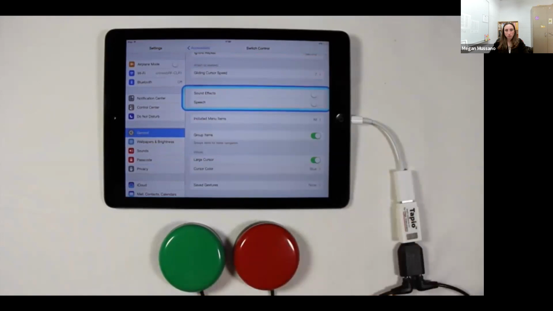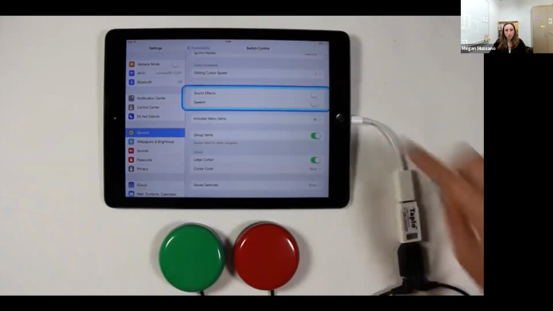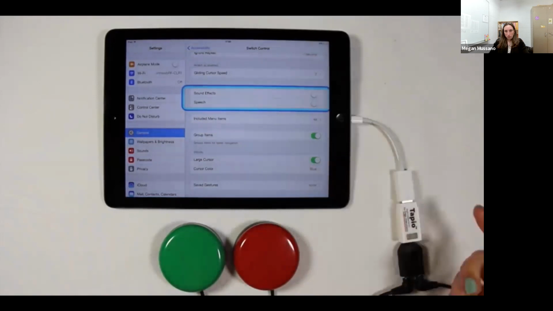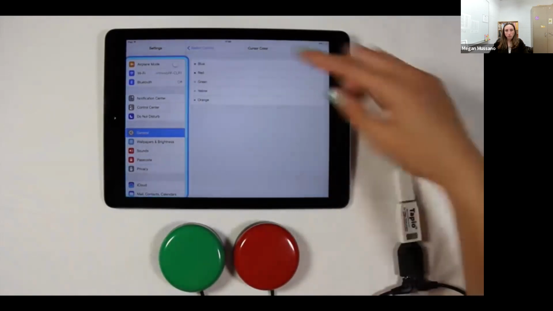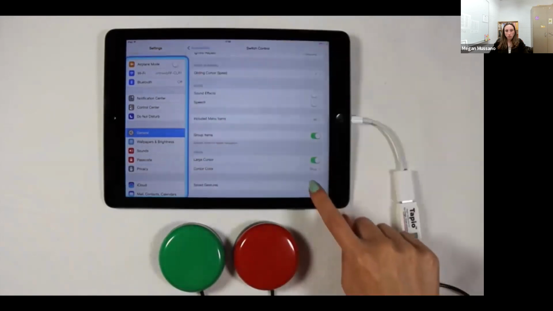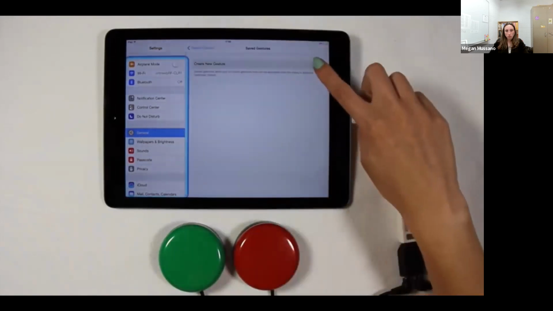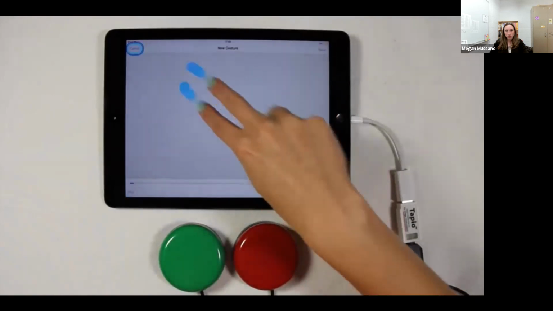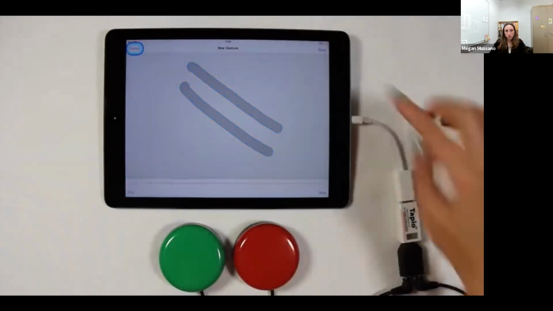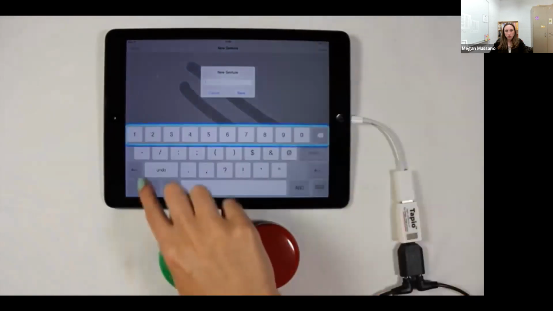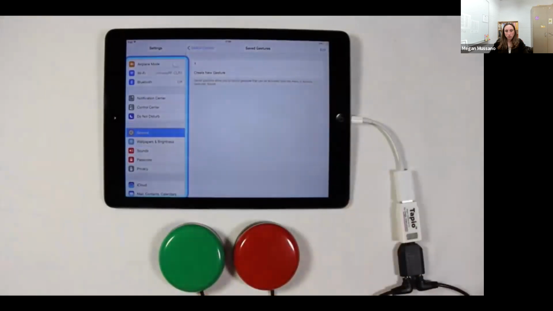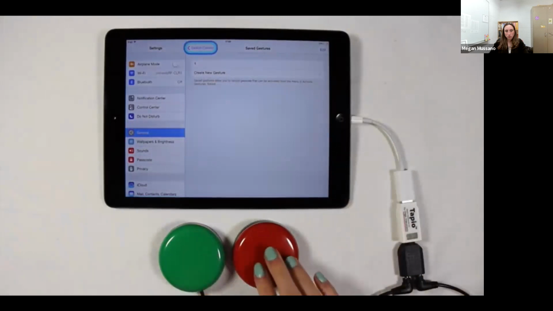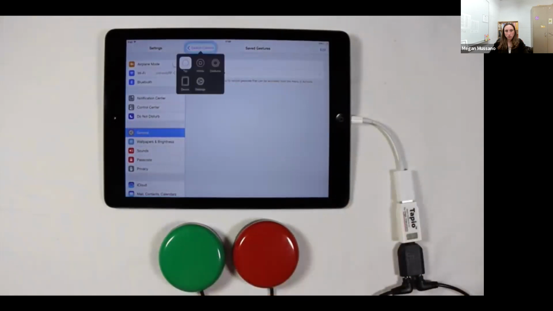And then after that, under visual, large cursor just makes your cursor more visible, and then cursor color just allows you to change the color of your cursor. Right now we have it set to blue. And then save gestures allows you to create different gestures like that, and you can save them with different names. We'll just call this one. And you can access these different gestures on that little menu that pops up like that.